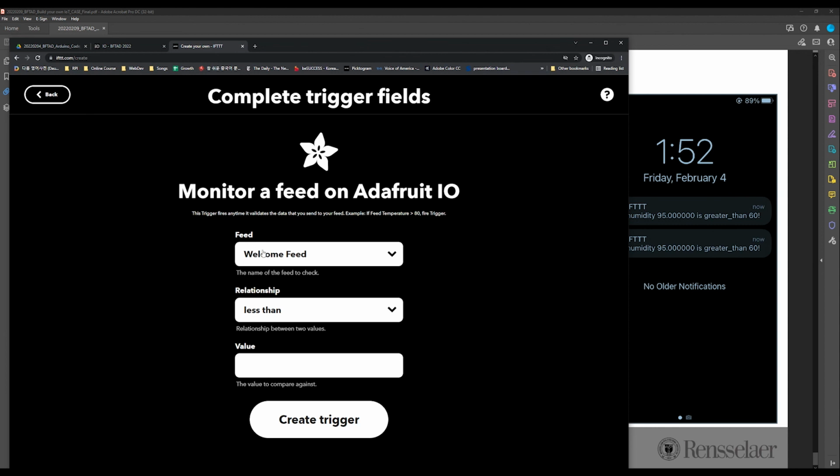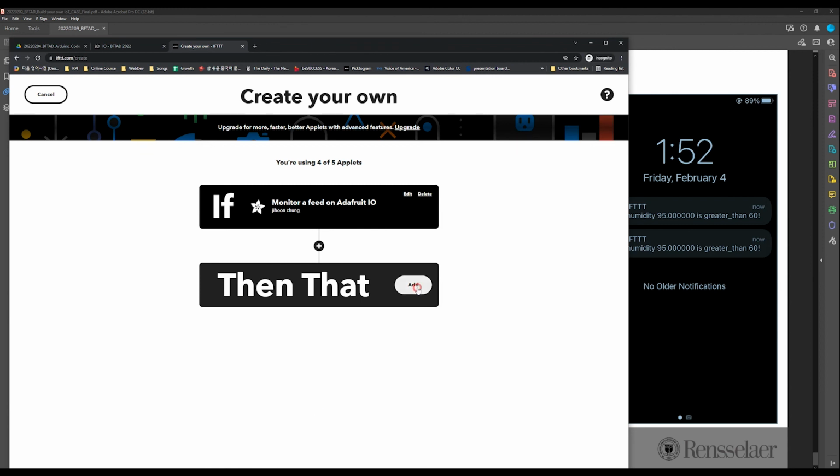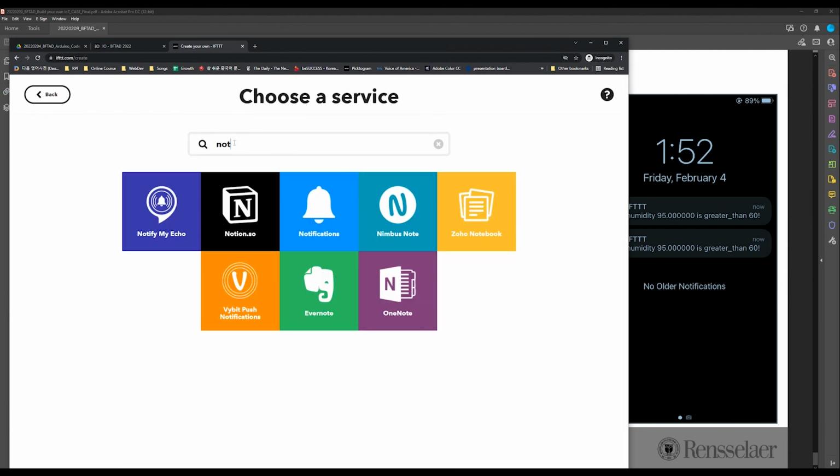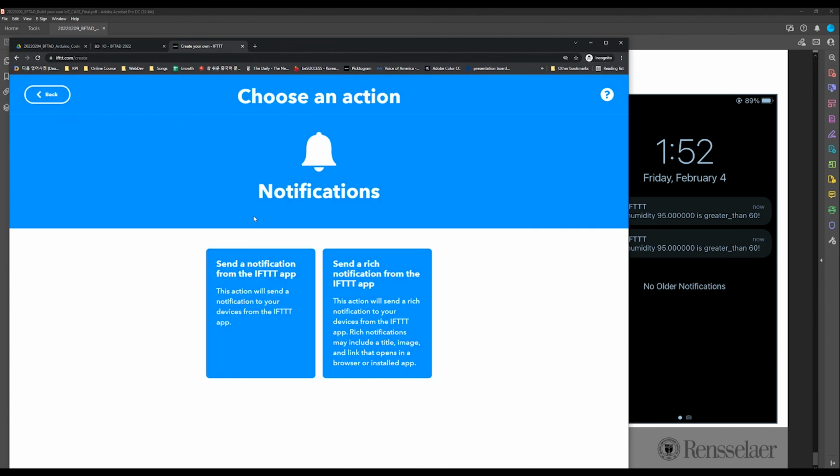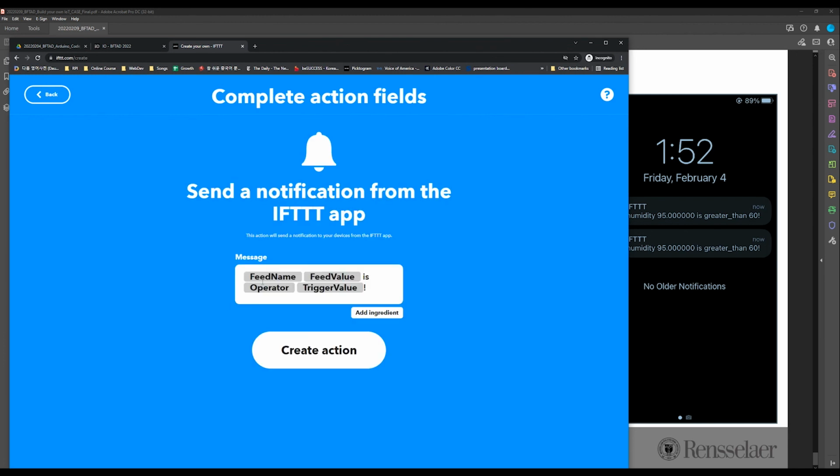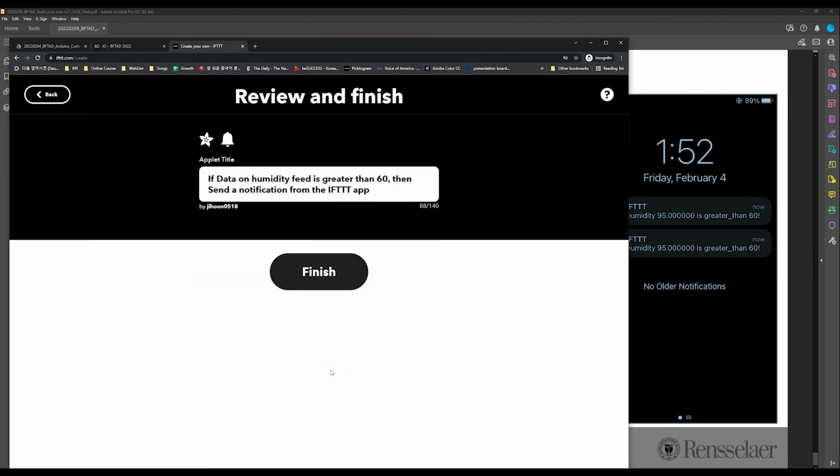If humidity value is greater than 60, IFTTT app will push notification on your phone. Select humidity feed. Relationship is greater than. The value is 60. Click the Then button. Write down notification. Click send a notification from the IFTTT app. Then just create action. And click finish button.